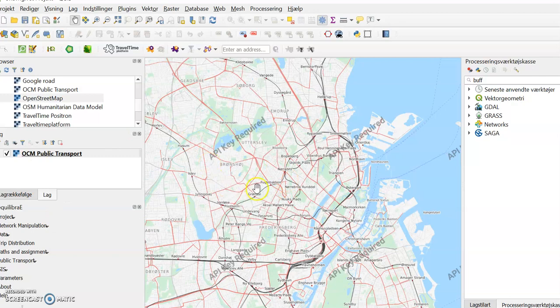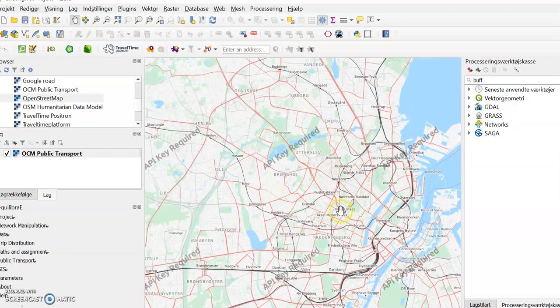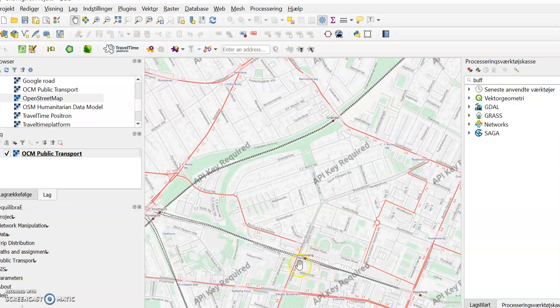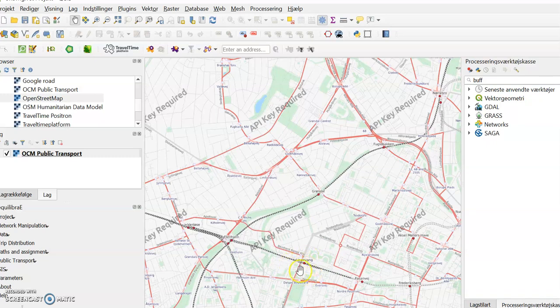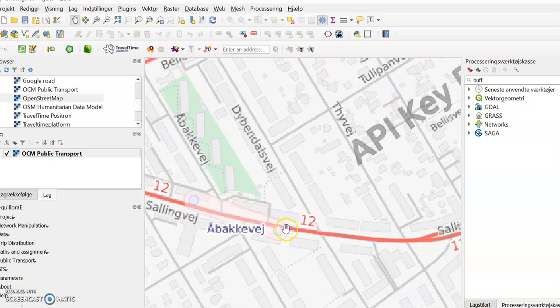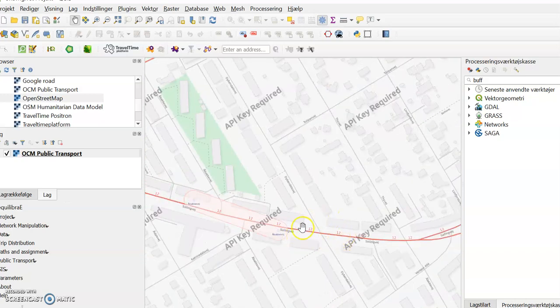So this map is a normal map, as you can see, but it also contains information about the timetables and about public transport networks. So you see, for instance, these red dots here, they indicate railway stations. And if I, for instance, zoom in on a given road, I get to know what bus rides on this road. So on this road, Sellingvej, we have bus 12 riding alongside this road.